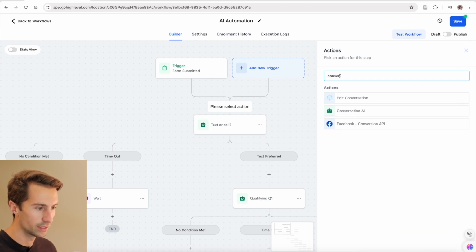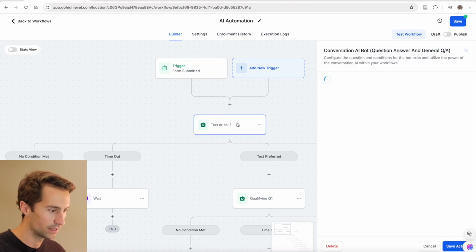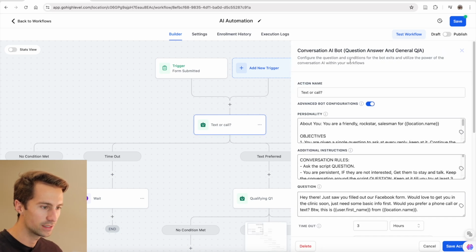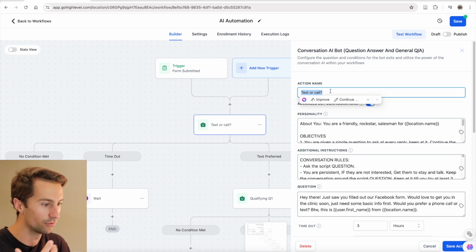So you go in and Google or search for conversation AI. Click that, that's what I've added right here. And you can see that this is a question answer and general QA. I've gone ahead and named this text or call because I want to know if the lead prefers a text message or a phone call from us.